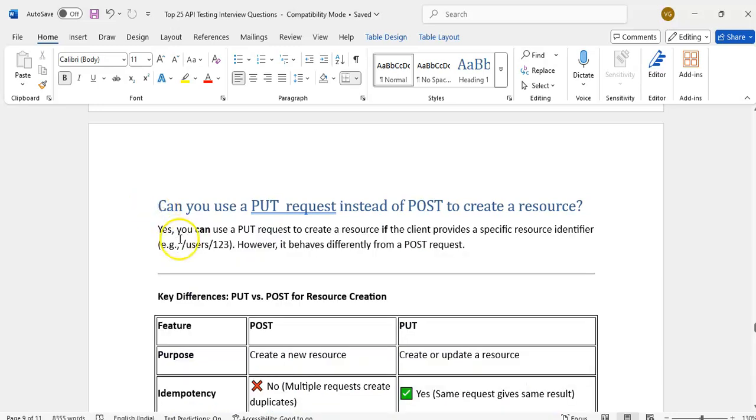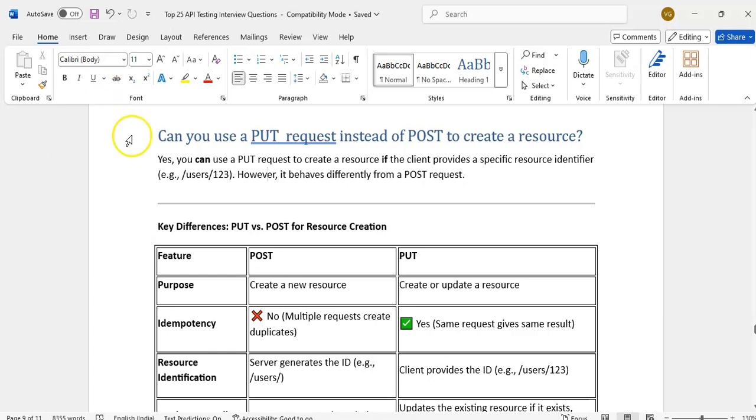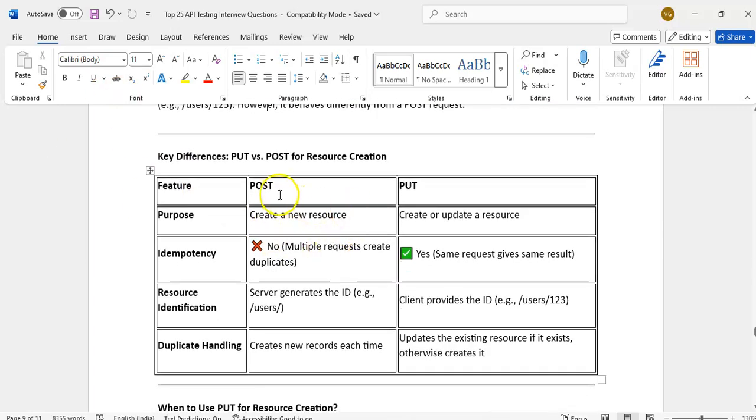Right? Yes, we can use a put request to create the resource if the client provides a specific resource identifier. We have to provide the identifier. However, it behaves differently from post request. See, the purpose of post is to create a new resource. Put is to create or update.